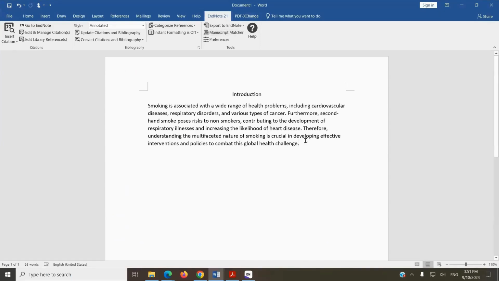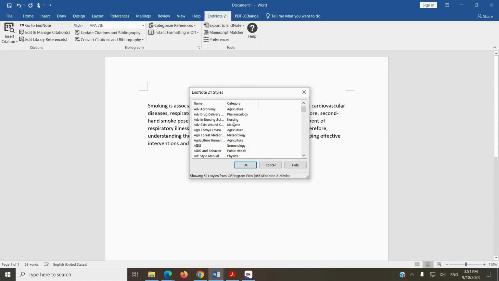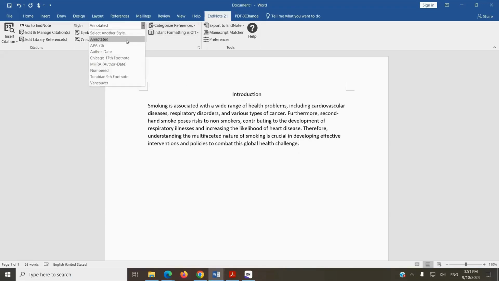And you can select the referencing style you want to use. So by default, it's EndNote. So maybe I select APA, and you can select others as well. If you cannot find it on the list, you can click here, select another style. You will see the full list here. So you can select any of the styles here. And for my demonstration, I select APA.